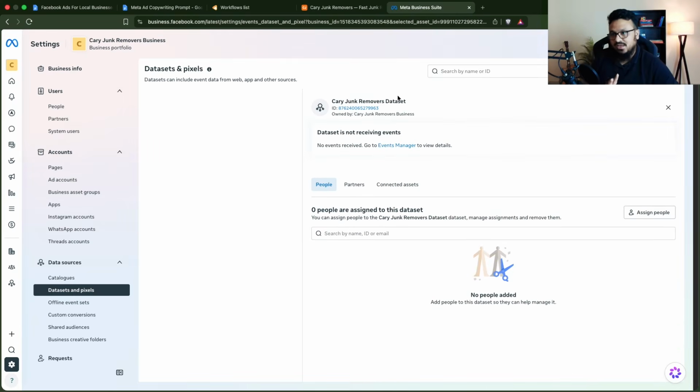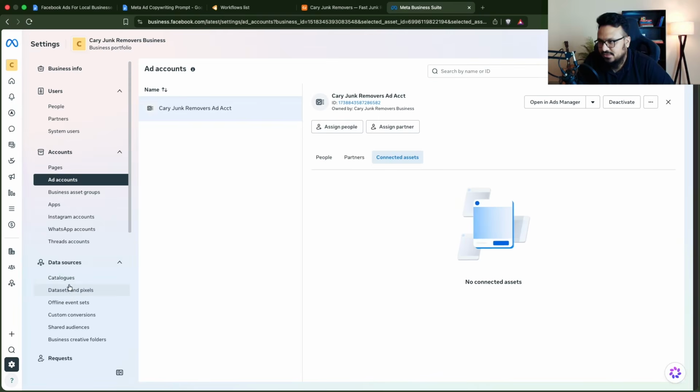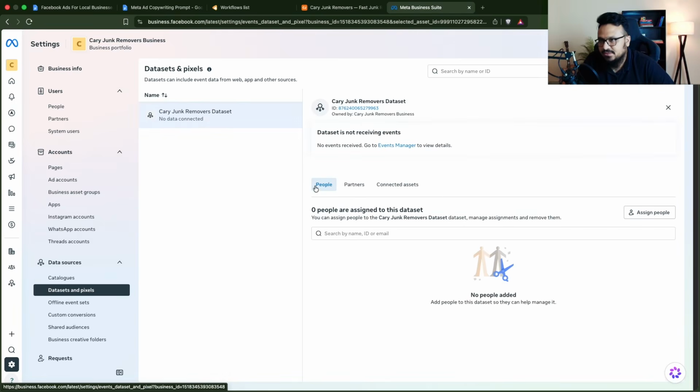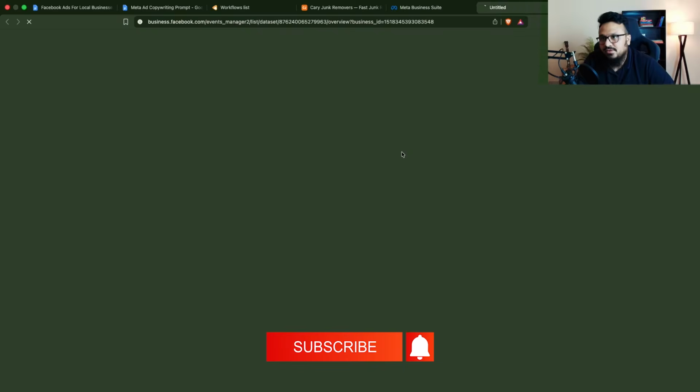So far, we have created the pixel inside the business portfolio, and we already have an ad account here. Carry Junk Removers ad account. We need to go to data sources first. So go to datasets and pixels. This is our pixel. And if we go to connected assets, the ad account is already connected. So we don't have to do anything there. Now click on Events Manager.